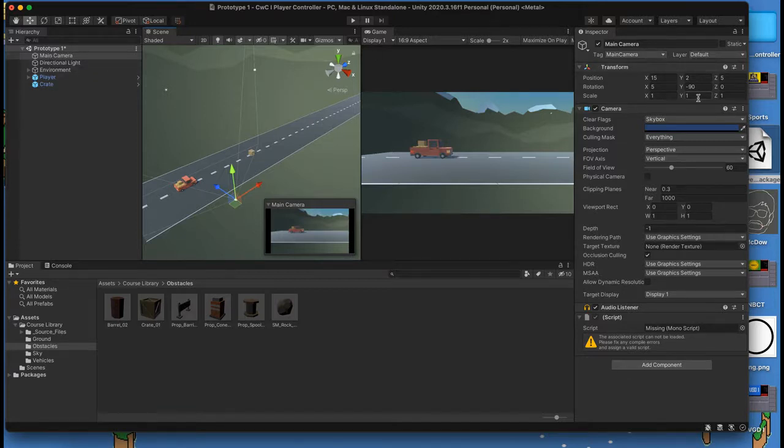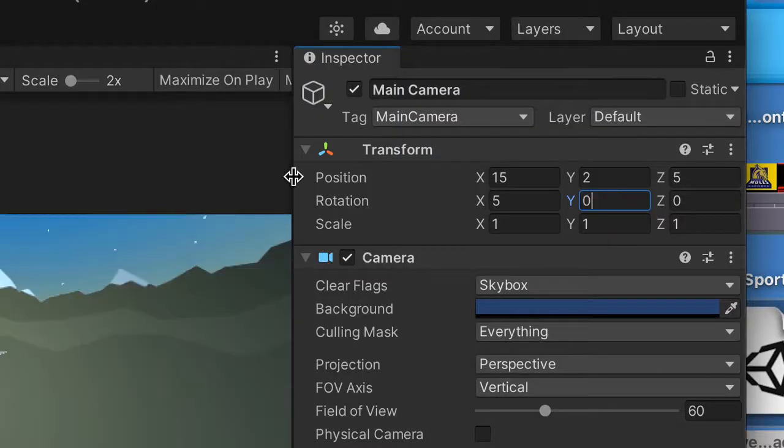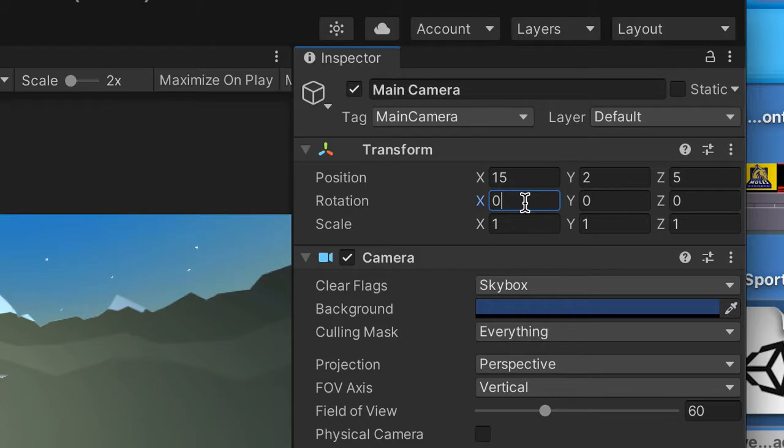So I think the easiest way to do this is to rotate our camera. I think our position needs to be 0 actually. And there you go. I don't know why the rotation on the X is 5, but I'm going to set it to 0. There you go. That kind of cleans it up a little bit.